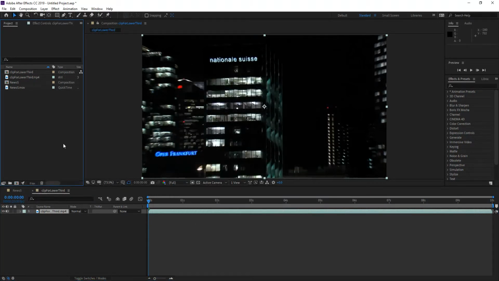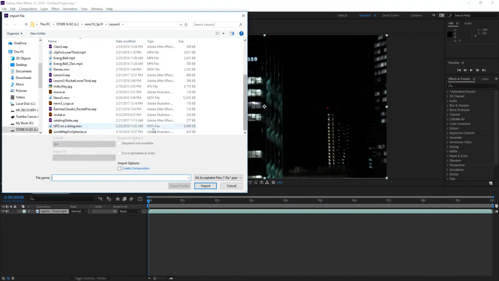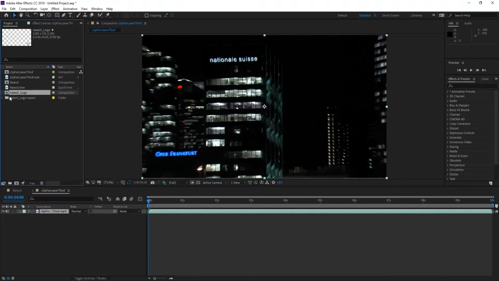And then the second thing I did is I brought in the Illustrator file, the title that I gave you, the News 5 logo, as an Illustrator file, as a composition, but I retained the layer sizes. So I'll go ahead and import that as well. I'll go look for the Illustrator file, and that is the news5logo.ai. I'll make sure to switch import as to composition retain layer sizes, and then I'll click import. What that does is it creates a composition for us called News5Logo, and it imports all of the separate layers into a folder where each one of them will be the size that it was in the Illustrator file.